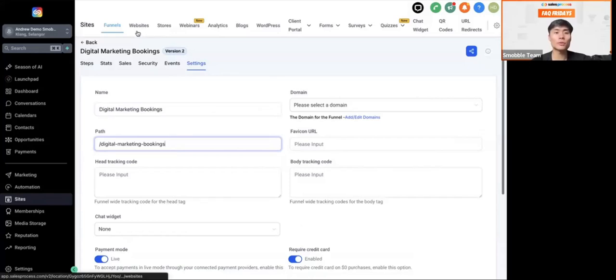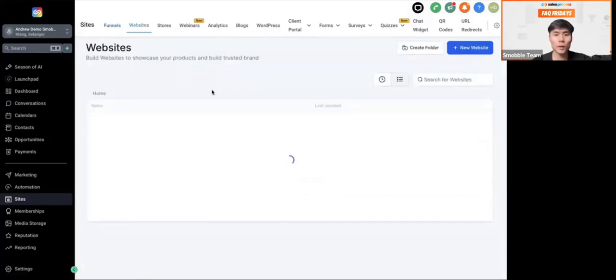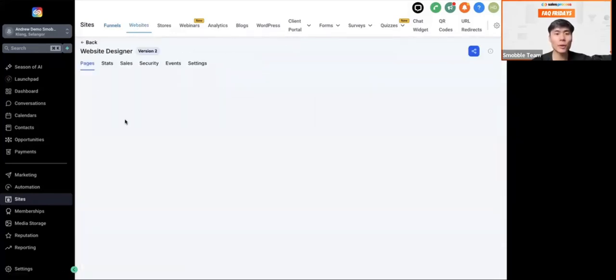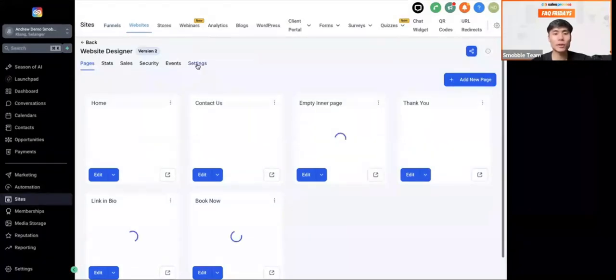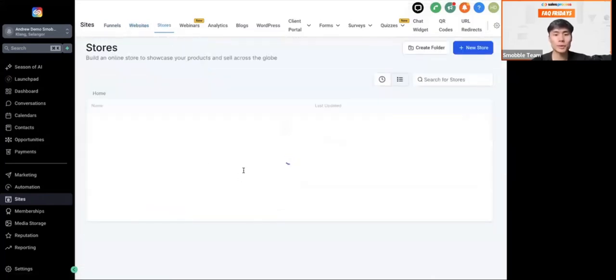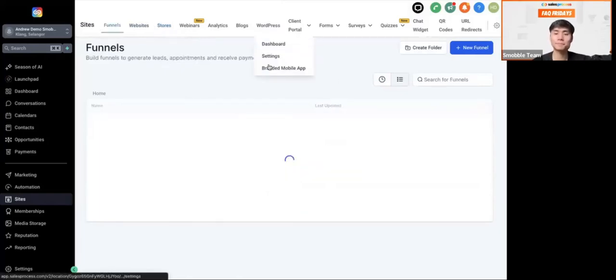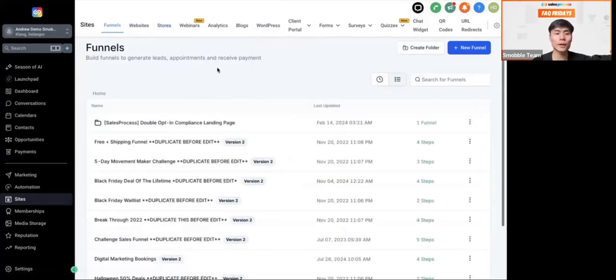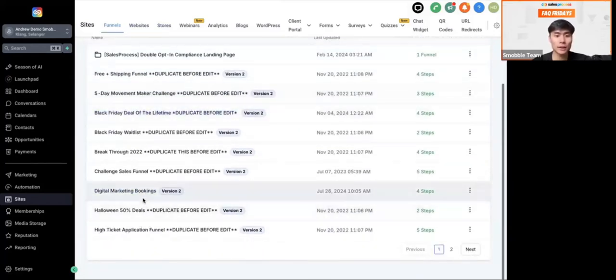If we go to websites, it's the same way. You just gotta click on your website or the product, then go to settings, and then select a domain, and then save on the bottom right corner. The same will apply for stores as well, okay? There is no test store creating here, but you would just need to go to settings, connect the domain, and save it, all right?